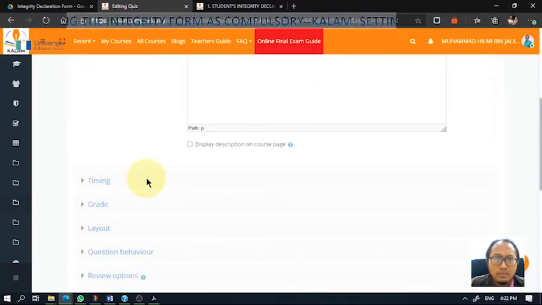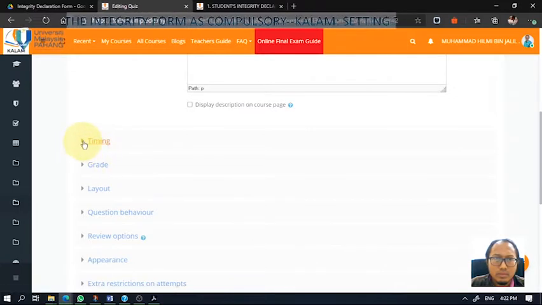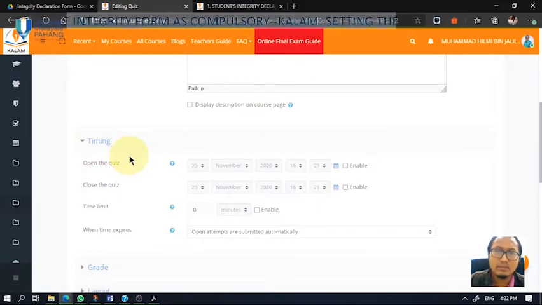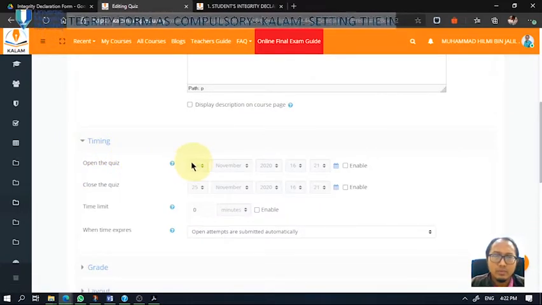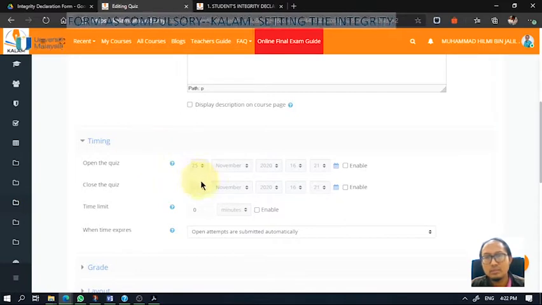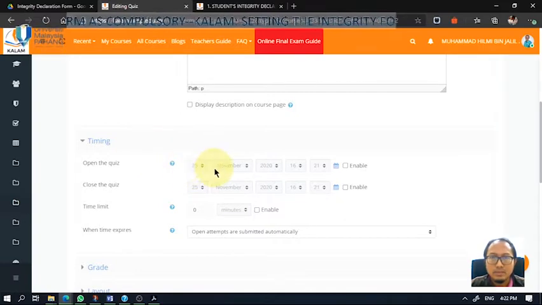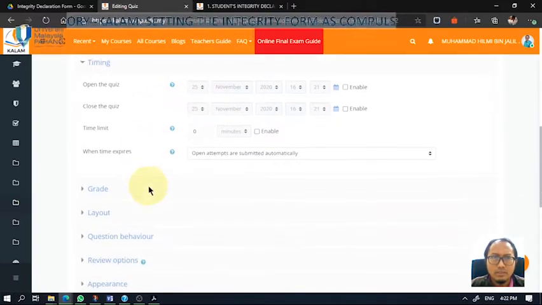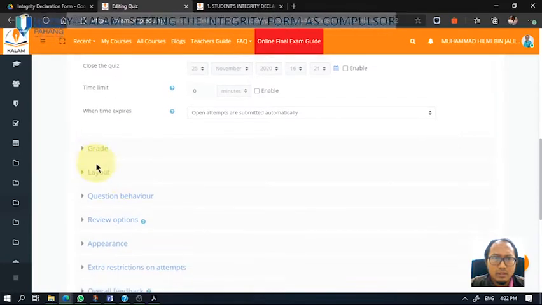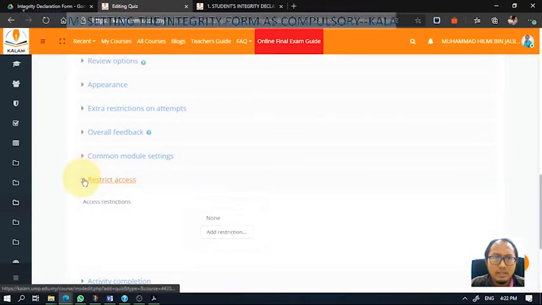In this part, it is very important to look at the details of the timing. So basically, we are going to make sure that the students should answer the declaration form before the exam. So make sure the timings is for the student to fill in and submit. And then we need to put restrict access. Okay.